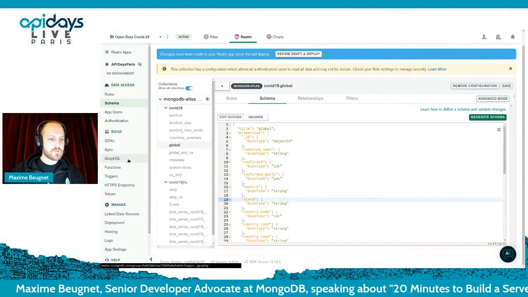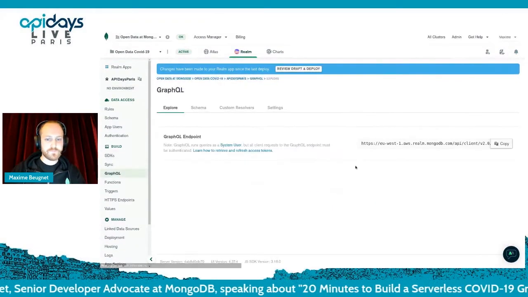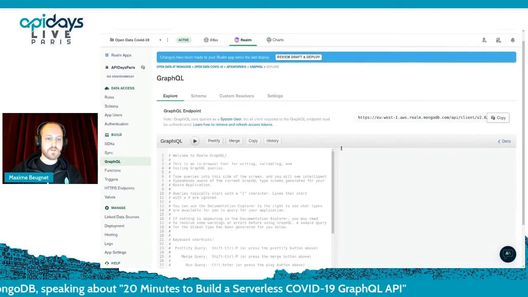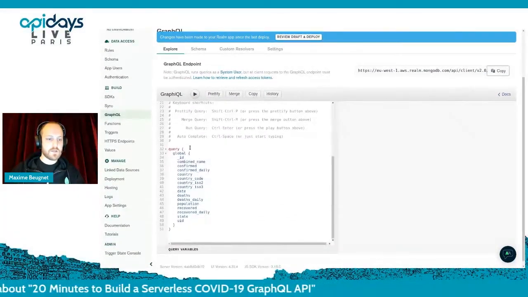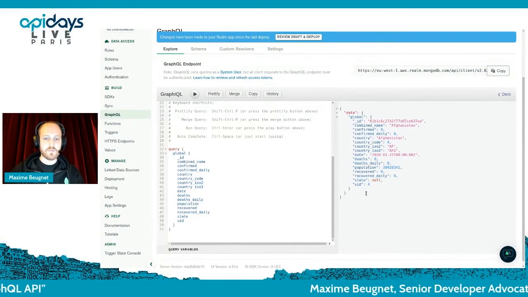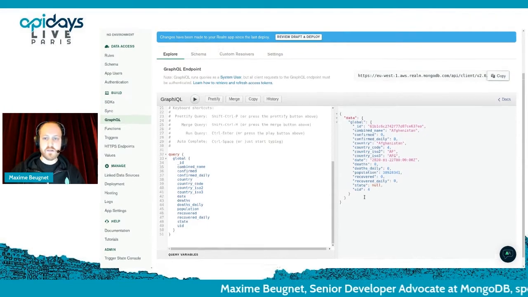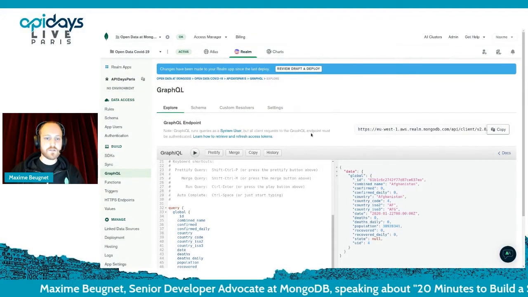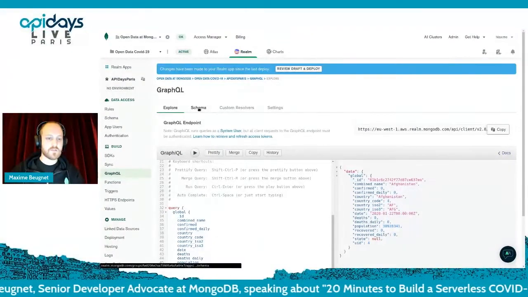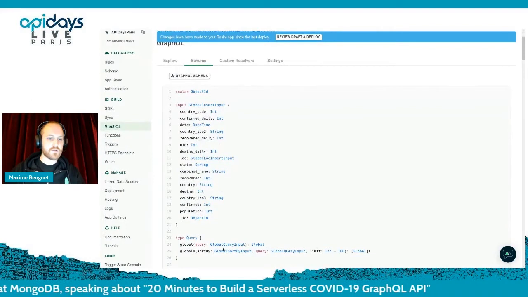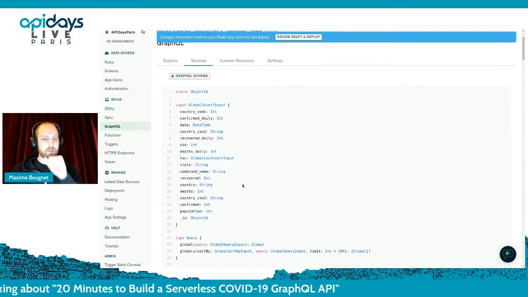Now, if I go back to GraphQL, as you can see, I have a new interface, and now that I have a schema, I have a pre-built query, which I can execute by clicking just right here. And that's it. I have a GraphQL API that's running in production, actually. So here I have the endpoint. And as you can see here at the top as well, I have access to the schema if I want. So I can download the schema, so I can import it in my backend if I need.